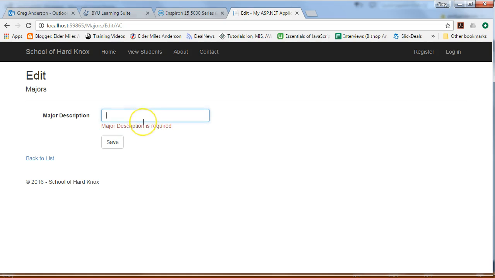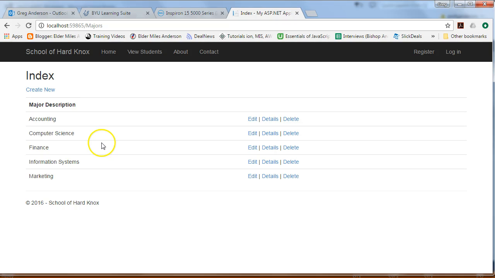So if you set that model up correctly, it will do a lot of the work for you without you even writing any code. And that's how you set up a model and work with scaffolding to create your controllers and views.